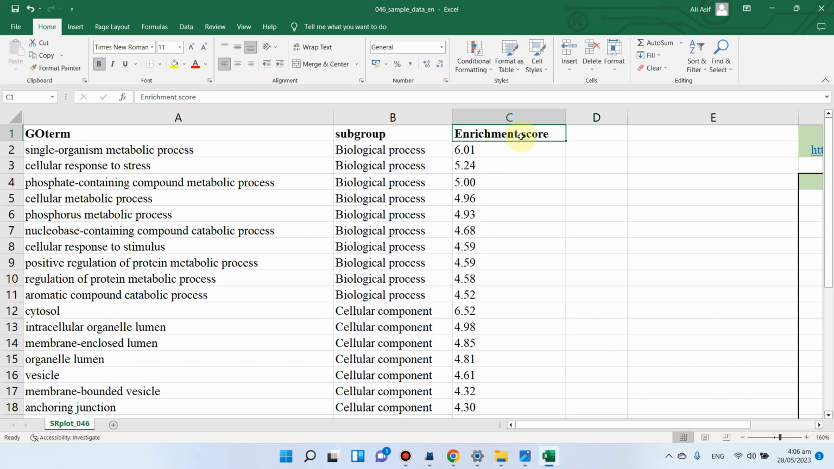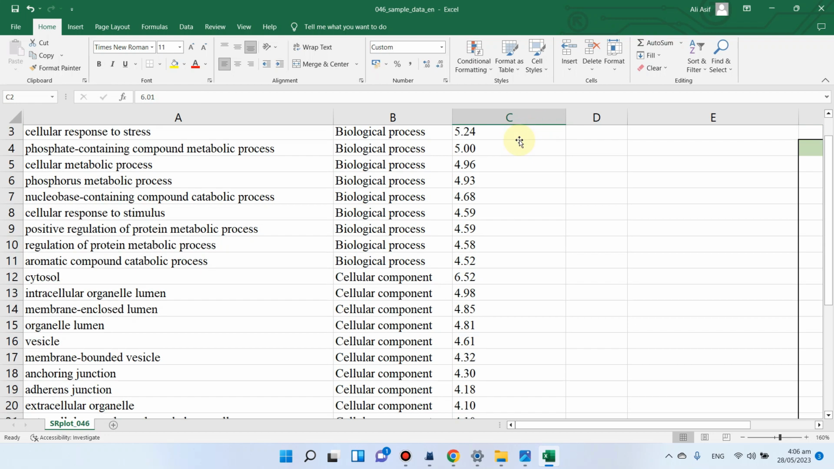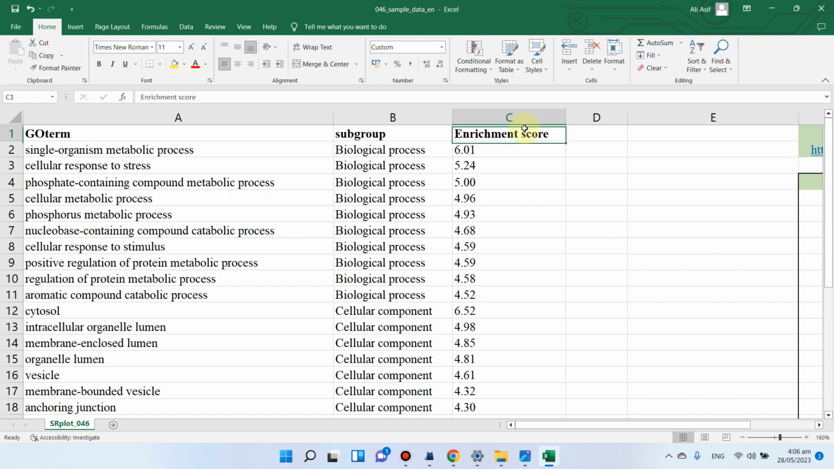If your company did not give you the enrichment score, you can also calculate it yourself by writing the number of enrichment categories related to this, divided by the number of all enrichment categories in all pathways. Or you can also replace this enrichment score with your FDR value or P value. It means that this third column is replaceable by FDR value or P value. But if you are pasting FDR value or P value, you don't need to mention the enrichment score.